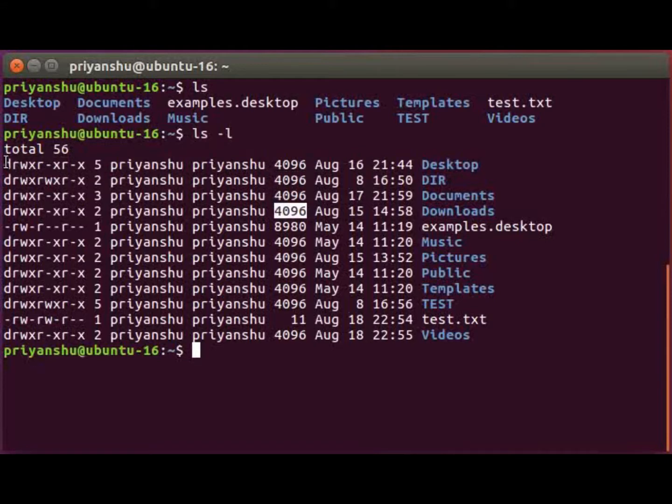We have many file types and they are represented using different characters. For example, hyphen is for regular file. Likewise, d is for directory. b is for block special file. And for character special file, it is c. And s for socket, and many more characters are there.